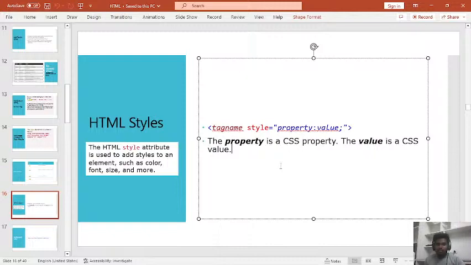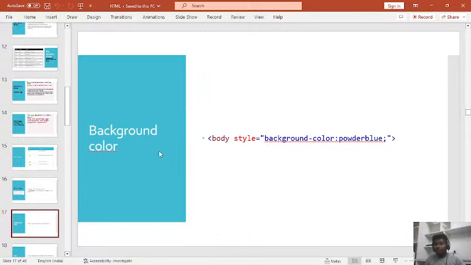Okay, so the HTML style attribute is used to add styles to an element, such as colors, font, size, and many more. We have many properties, like the border property and the background color property. So we have plenty of properties, and we'll discuss them one by one. So now we will discuss the background.